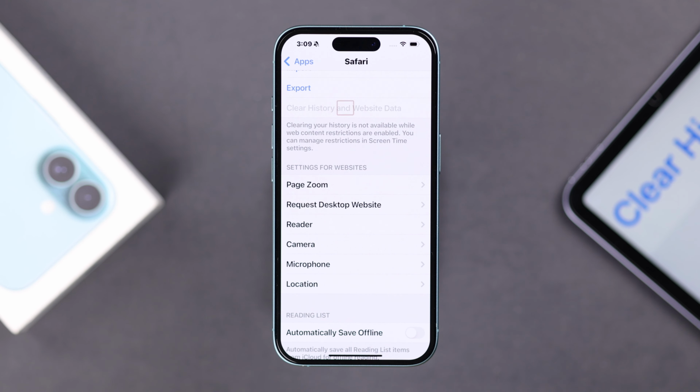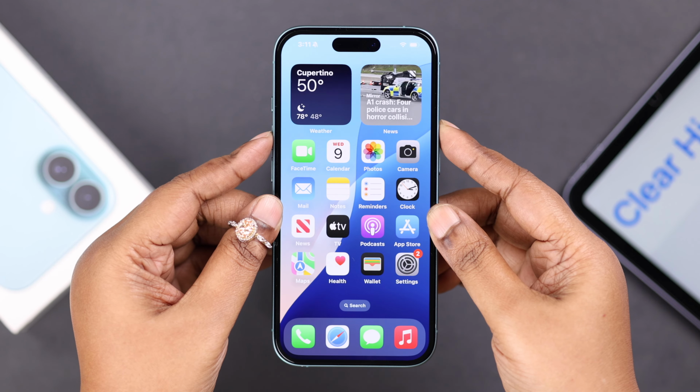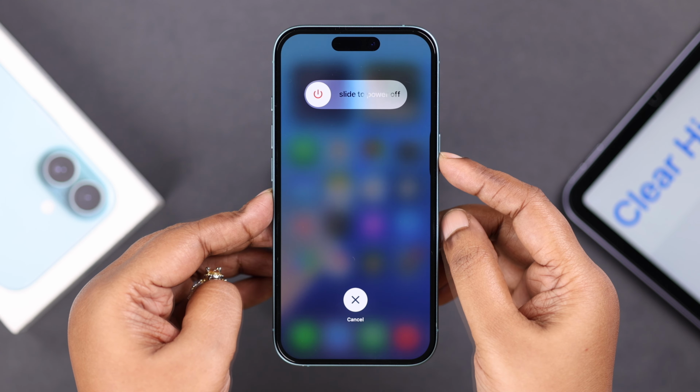Even after that, if the button is still missing or grayed out, sometimes it just happened for some minor glitch. So let's force restart our device. Quickly press and release the volume up and down button and keep holding down the side button till the screen goes black.